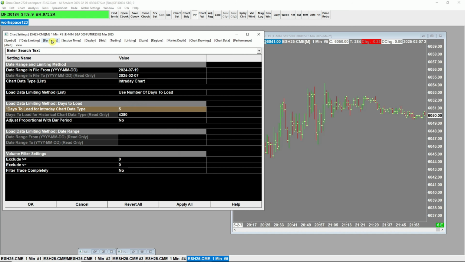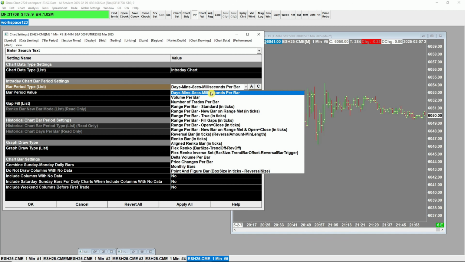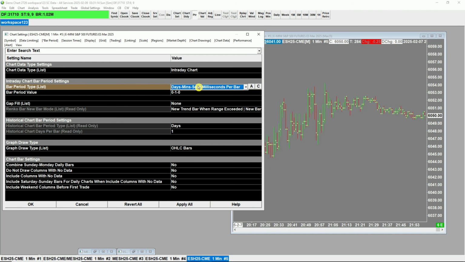At the top of the window, switch to Bar Period. This is how we change the bar period and graph draw type. This is currently a 1-minute chart. In the value field of bar period type, click to expand the list. Range bar, Renko, volume bar, all sorts of different bar period types. I'm going to stick with days, minutes, seconds.